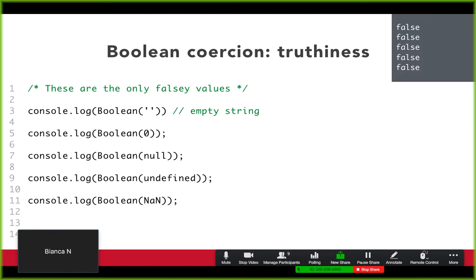It is only these 5 things plus obviously false itself. So if I convert false to a Boolean, no surprise, it's also false. So these are the only 6 values that are falsy. Every other value, every other number or string or object or an array that you can think of, everything else is going to be truthy in JavaScript. And once again, that just means if I convert it into a Boolean, if it returns true, then I consider it to be truthy.